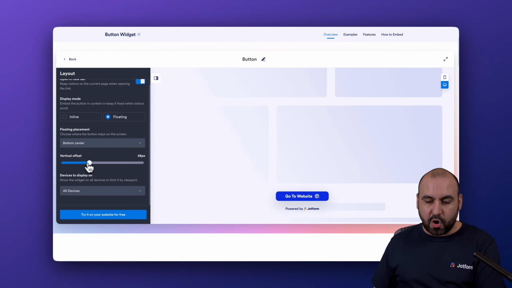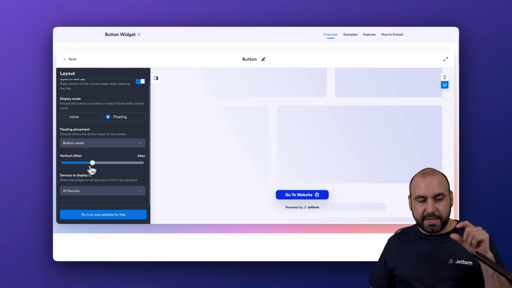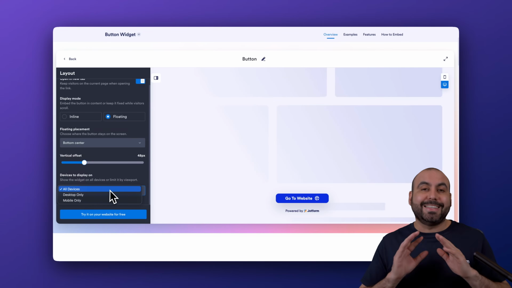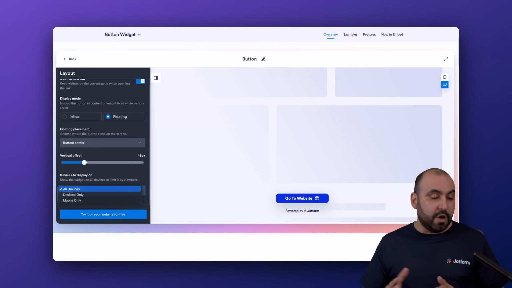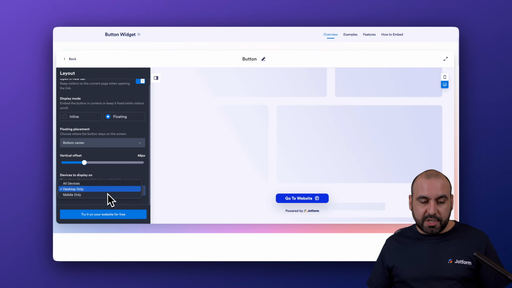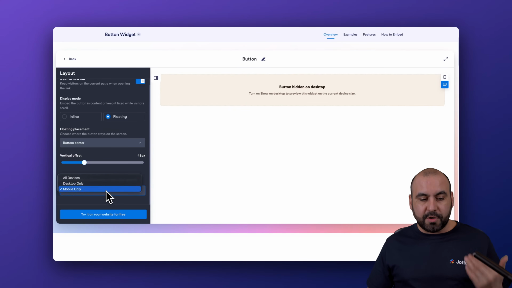Then we have the vertical offset. So if we want to move this, it is possible right here. Then we have the devices to display on. So in this case, it's set to all devices by default. So if I open this up on a phone or desktop, I will have the button available. But if I only want to display this on desktop, go ahead and turn this off. Or if you want to have this on mobile, go ahead and turn this on.